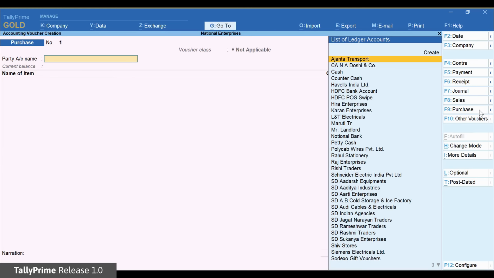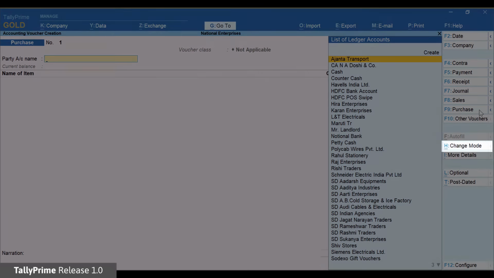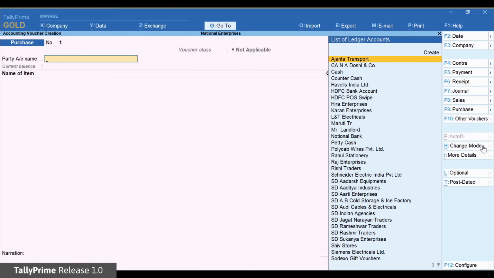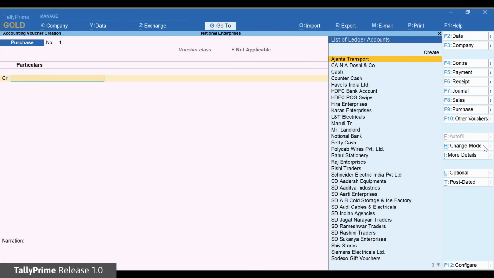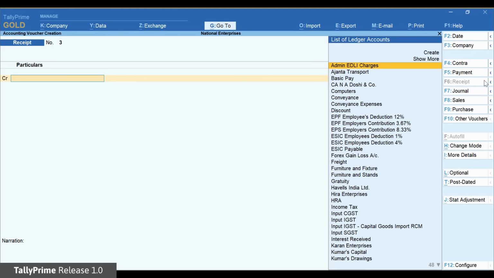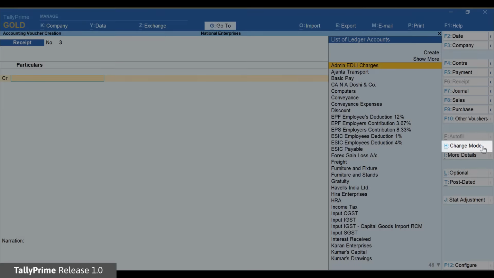As an accountant, you may be interested in capturing ledger values instead of item details while recording a purchase entry. You can change to Voucher mode. You can also switch between single entry and double entry modes for receipt and payment transactions to simplify recording.